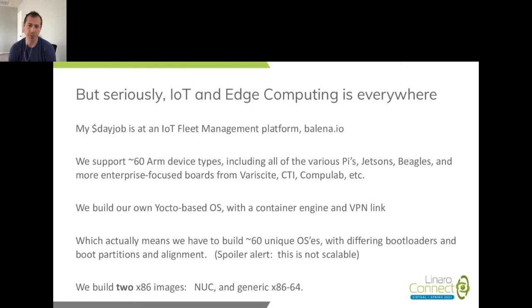You can see there's about 60 some odd discrete device types that are supported. The common ones, of course, are Pis, Jetsons, Beagles, and then some others, CompuLab, which we just saw in the previous session, CTI, trying to think, NVIDIA, a couple others in there as well. But anyways, Balena builds their own OS. It's based on Yocto, and then there's a few tidbits thrown in for the container engine, the VPN link up to the cloud, and some other interactivity bits.